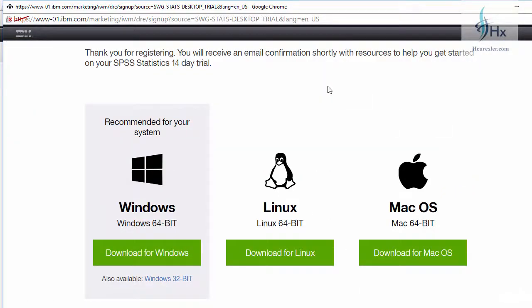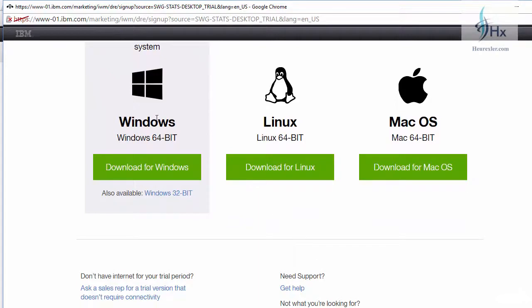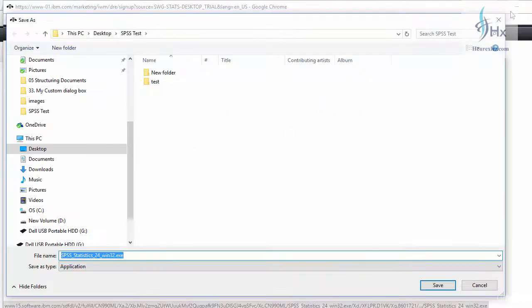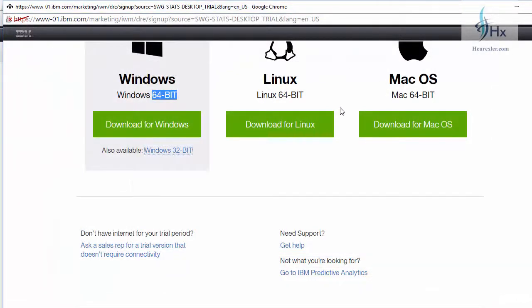As you can see on this page, the trial version is available for 14 days. Depending upon your operating system, whether you are working with Windows, Linux or Mac OS, you can download it. At the same time, you should keep in mind these three versions are available for the 64-bit operating system. If you have a 32-bit operating system, then you should click on 32-bit software, this one. But how would you know whether your operating system is 64-bit or 32-bit?